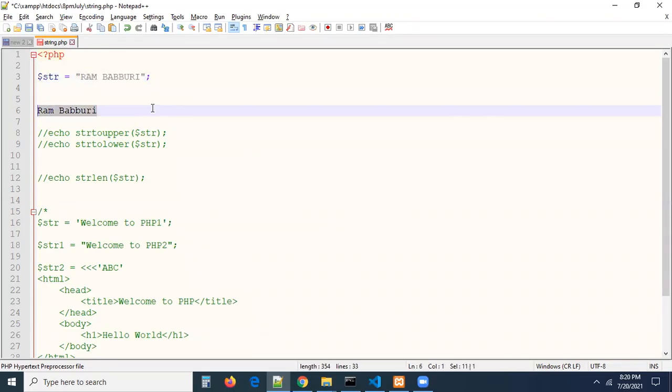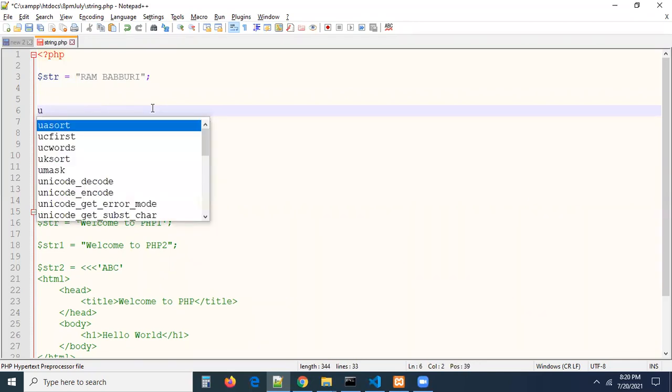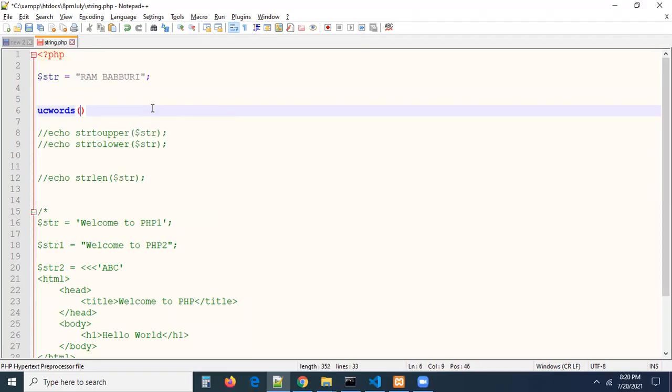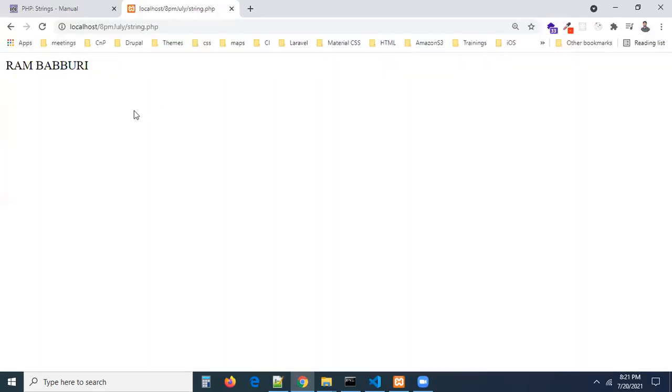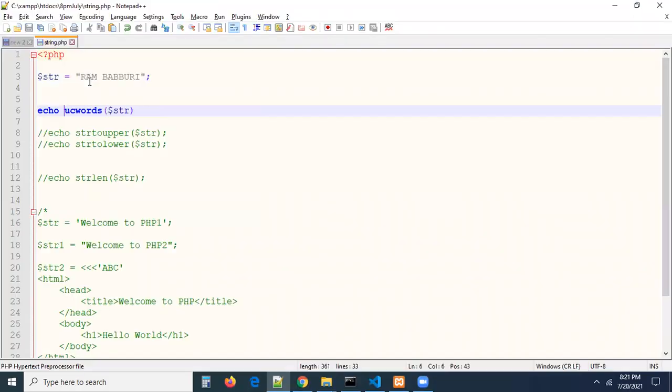So at this point in time, I have a method, ucwords. Now you can see, ucwords. Just enter the $str into it. Now what this method will do is uppercase each and every word's first character. Now you can see if you refresh, there are two words. R and B are uppercase by default. What about the remaining characters? For example, if you take all the letters into small letters.